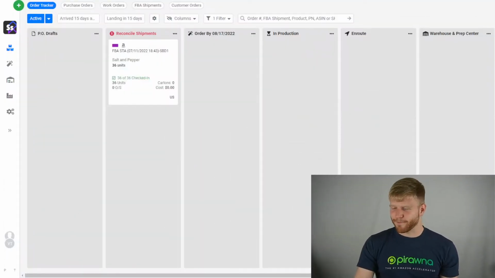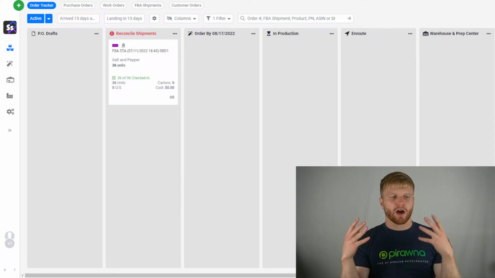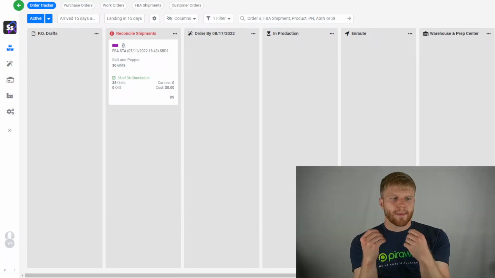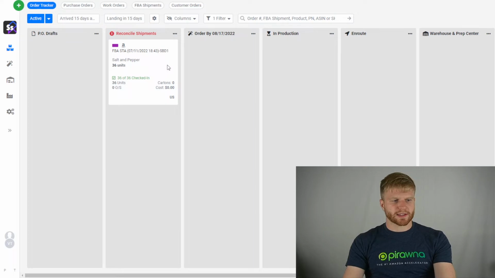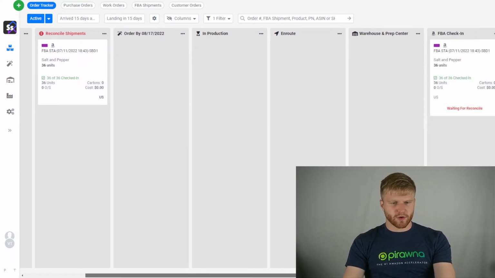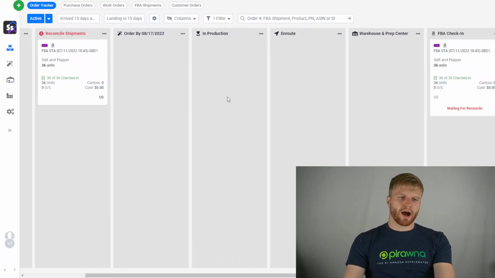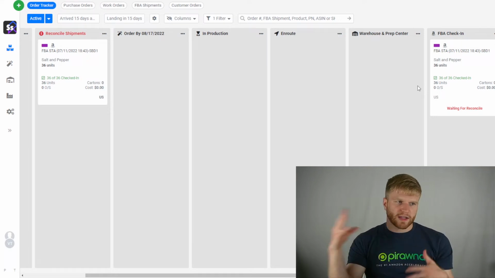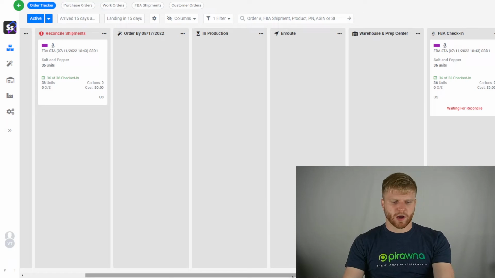Here we go. So this is just the order page. This is basically their flow, a visual flow of where you can go with things. You can really visualize the flow in this view: where are the PO drafts, when to order by, what's in production. This is more of a visualization of what's going on.